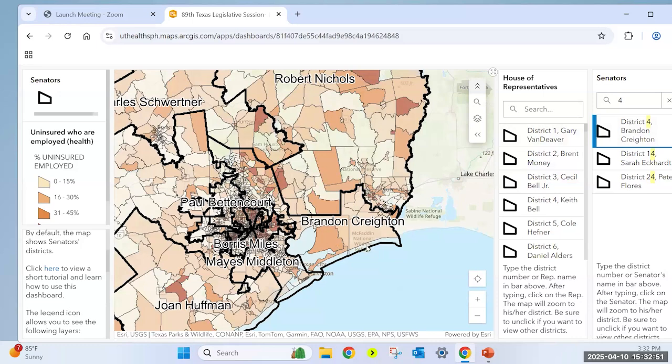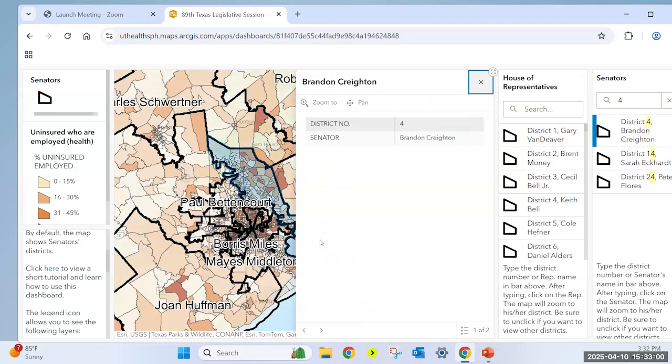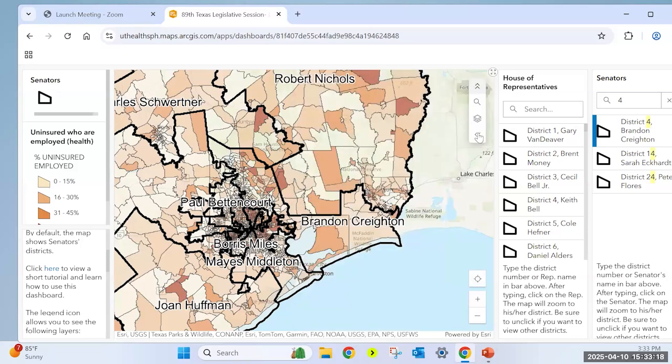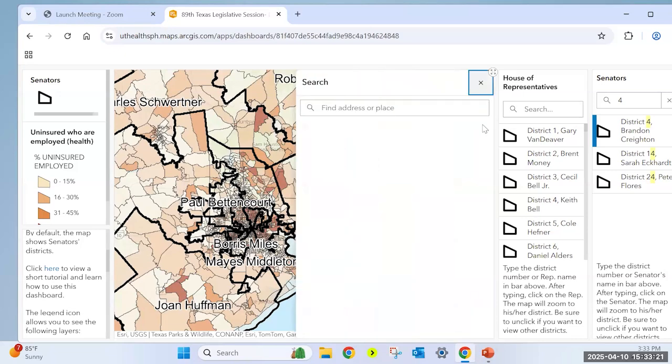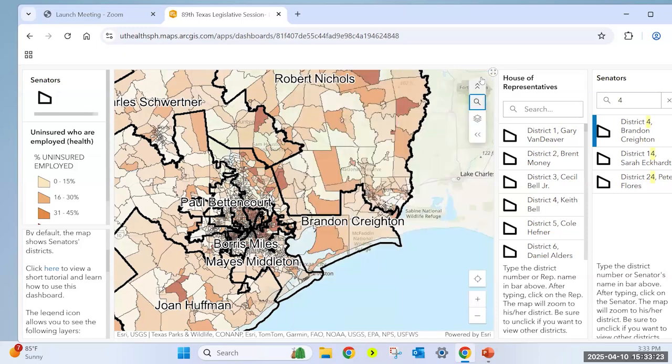So let's say I'm talking to Senator Creighton, I can actually click on one of the specific census tracts to get an idea of that percentage. Again, the darker the orange, the higher percentage. So let's say I'm talking to him here and I say, okay, here's your district, Senator. And in this area, 39% of your residents or constituents are working but don't have health insurance. And again, I can go back to this if I want to change what's being looked at.